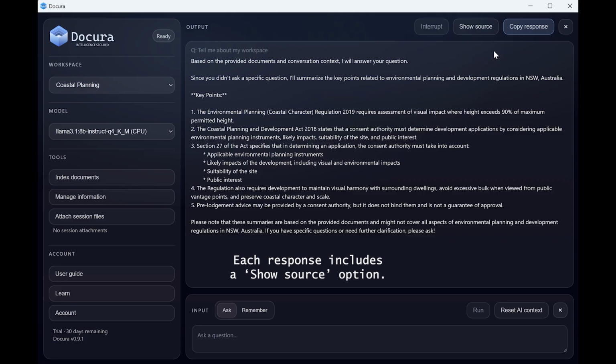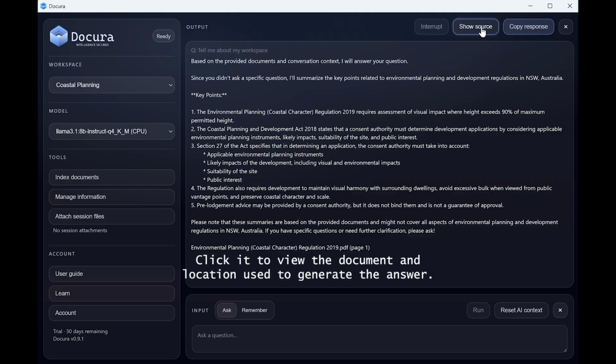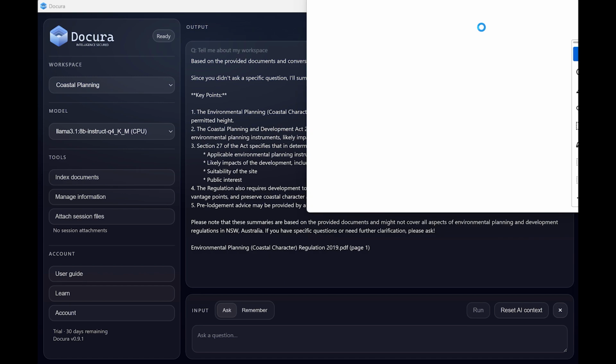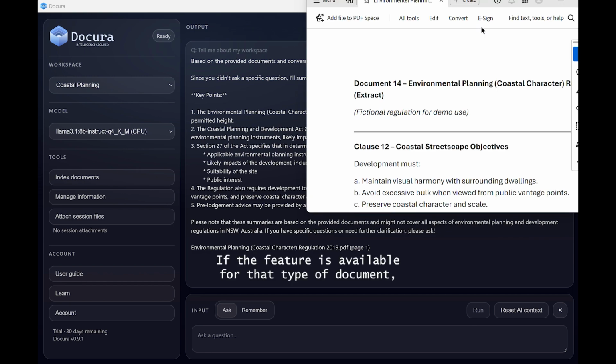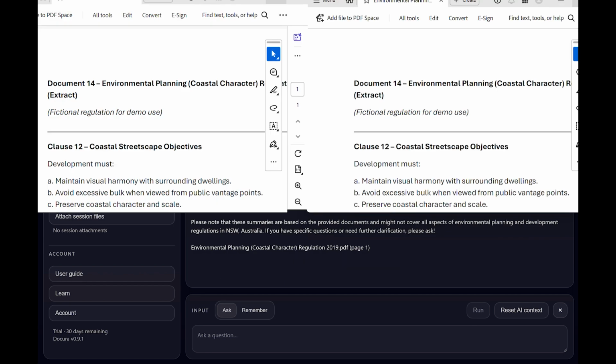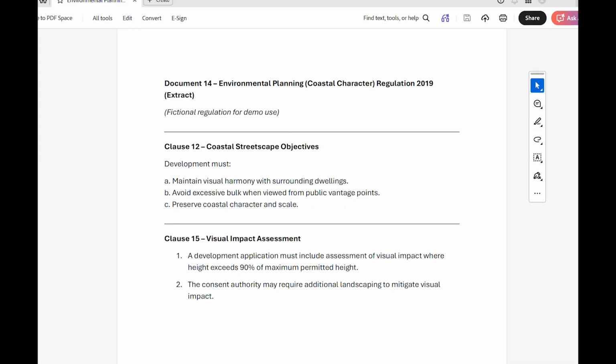Each response includes a Show Source option. Click it to view the document and location used to generate the answer. If the feature is available for that type of document, the document will open directly to the referenced page. This allows you to verify results instantly and stay grounded in your source material.